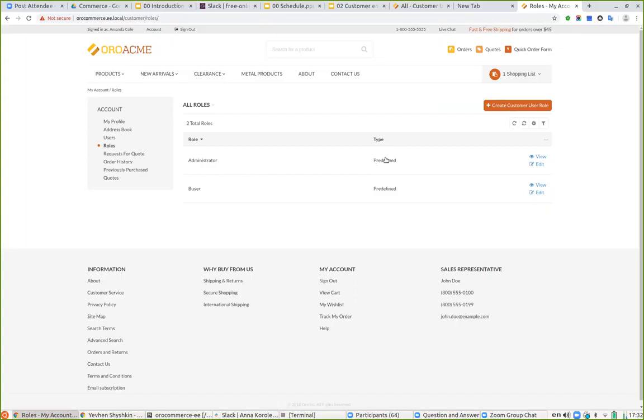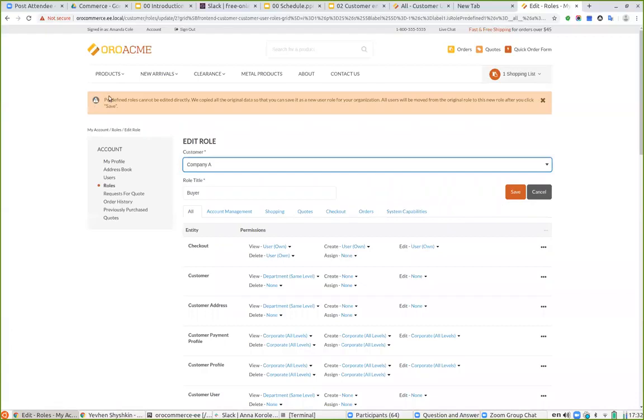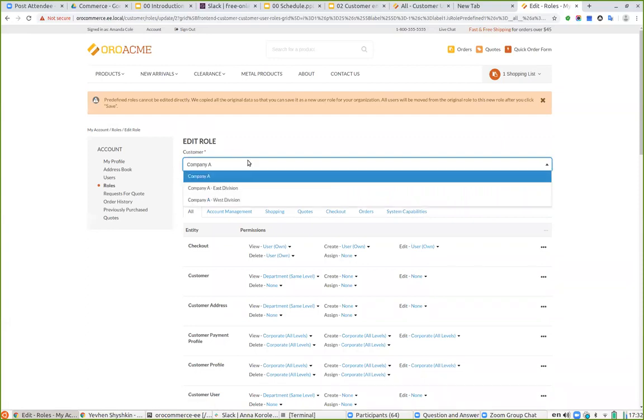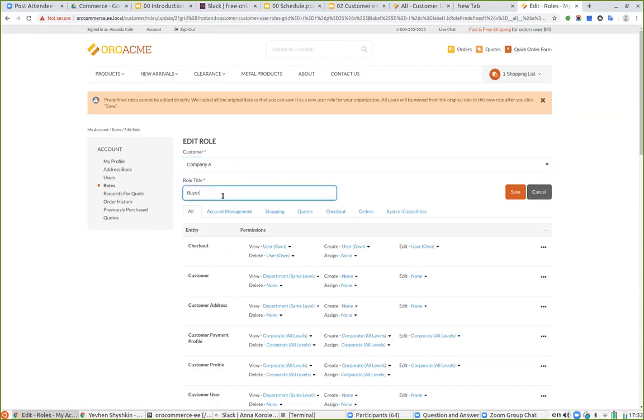So there are roles with type predefined. It means that these are default roles which cannot be changed, but instead the application will duplicate them. So for example, if I edit some role, I see the message that predefined roles cannot be edited directly, and the application is going to create a copy. I may associate this role to a specific company. In our case, let's make it company A, and let's call it buyer for company A.